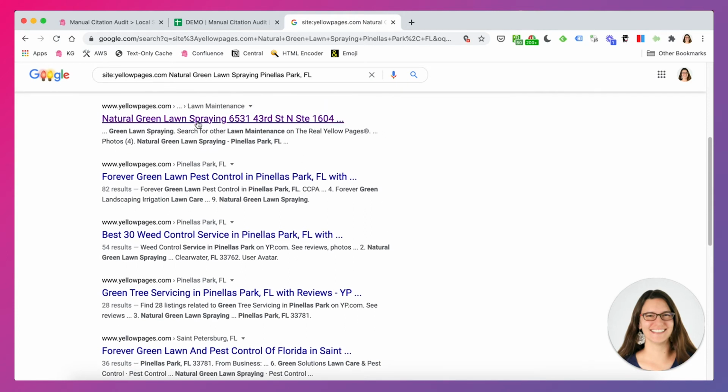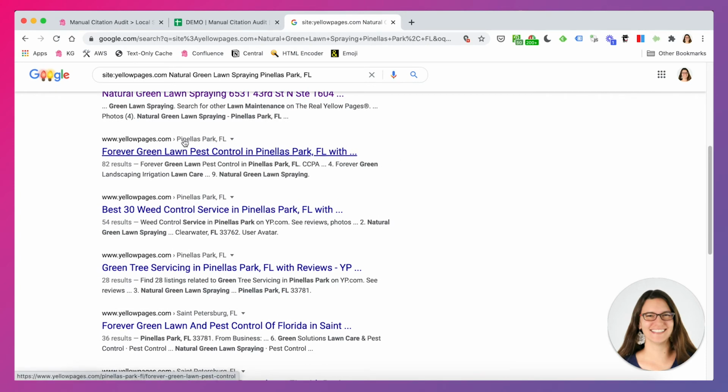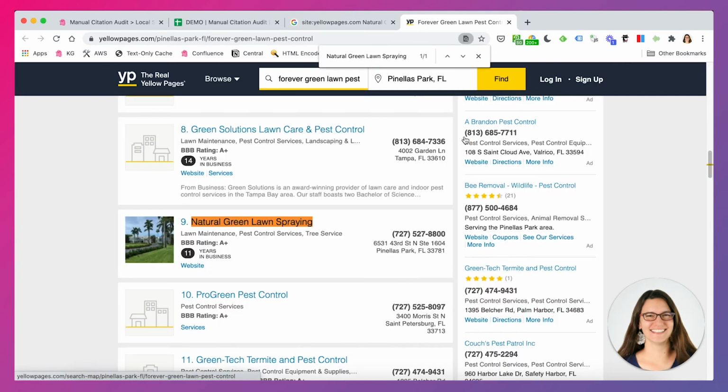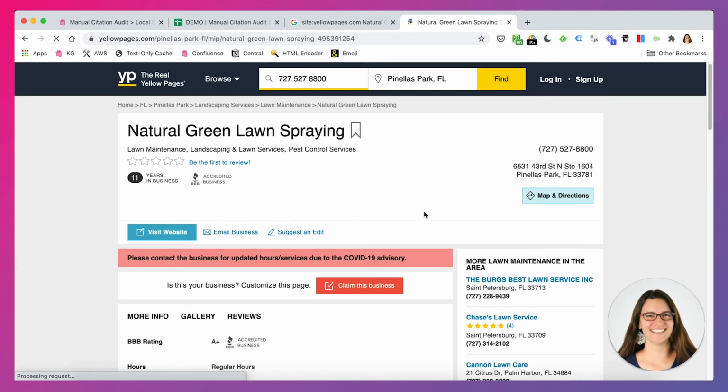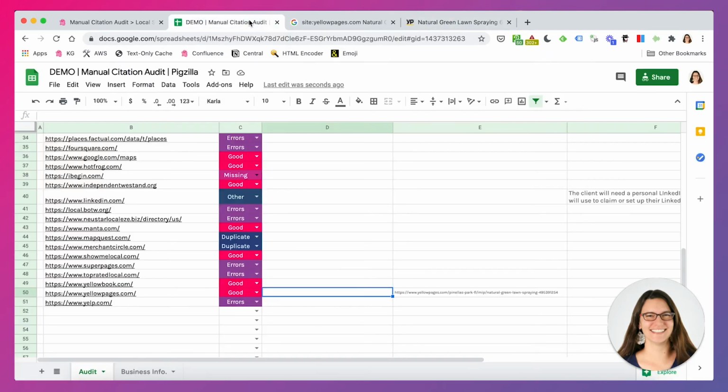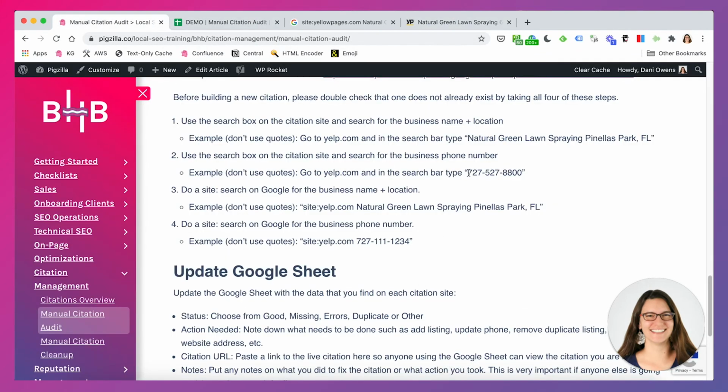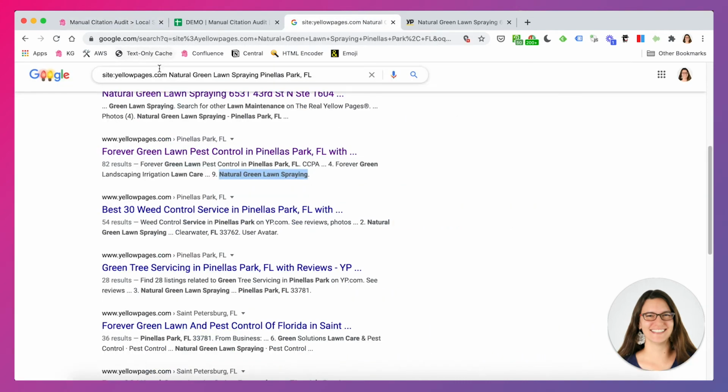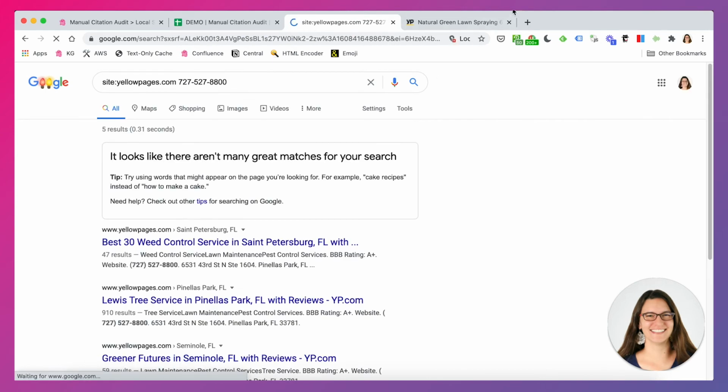So I don't see any specific natural green lawn spraying listings, but I do see a city category page on the site that mentions natural green. So most likely that could just be an ad or something, or just the listing itself. So I see this, click on that. That's the same exact listing we've already looked at. So I'm pretty sure there's no duplicate. And then we will also do site:yellowpages.com and then the phone number, just to double check.